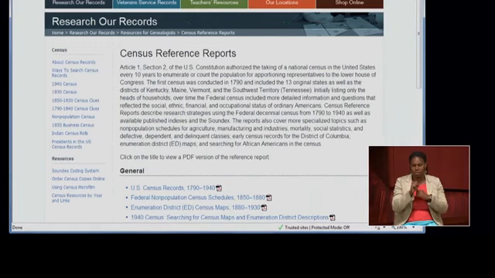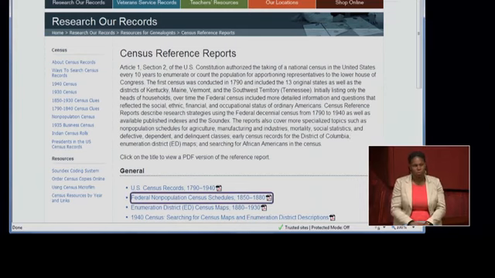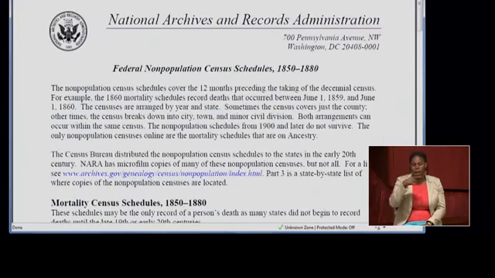Here are census reference reports, including the non-population and other, there are mortality schedules, more than just the standard U.S. federal census that is done every 10 years. I'm clicking into the federal non-pop census schedules, going a little further to show you a reference report that we have online. So good information to help you further your research in looking into more census schedules than just the U.S. federal census that everyone knows about.